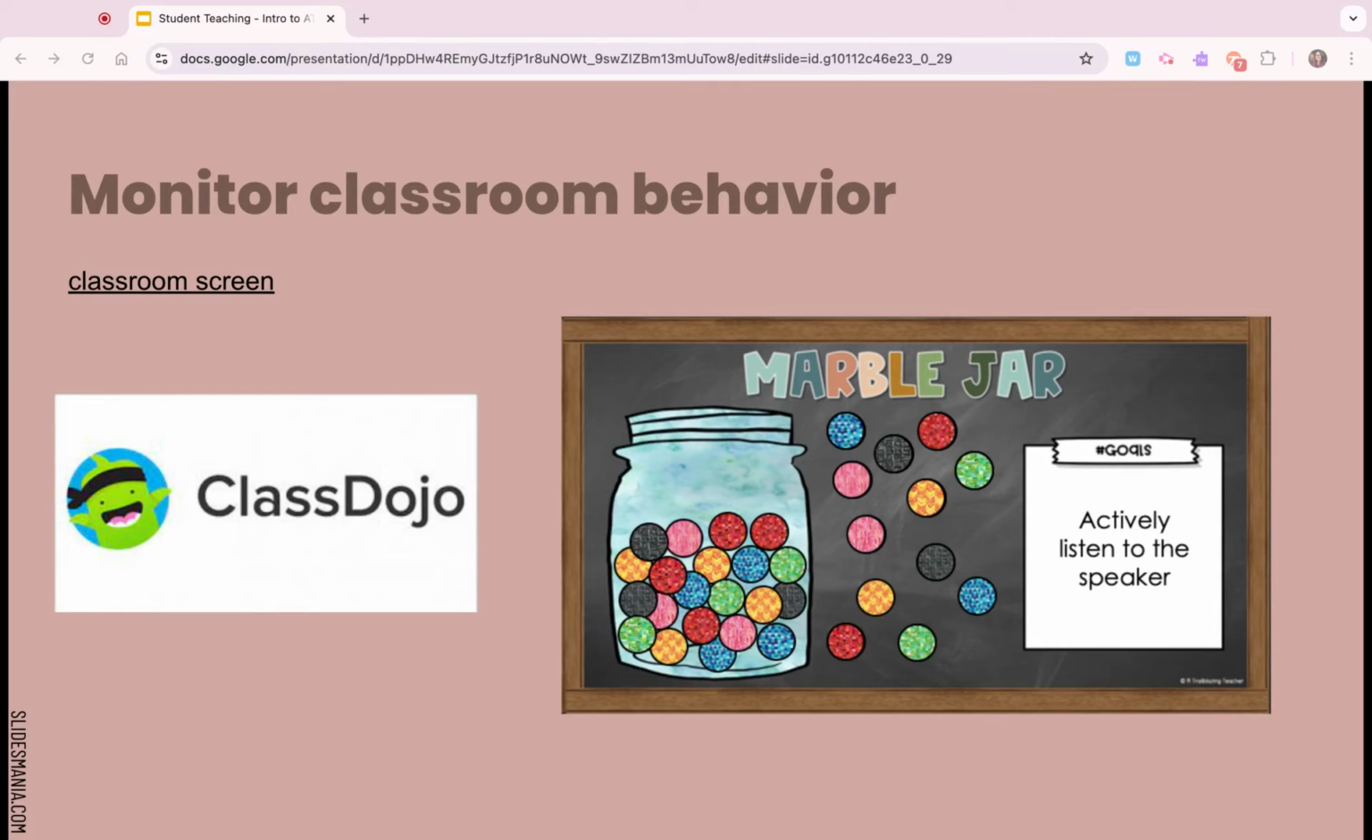So, here we are in monitoring classroom behavior. Many of you, I'm sure, are familiar with Class Dojo. You can also use Classroom Screen to kind of monitor and add points to students or provide those visual supports. You can do a virtual marble jar. So there's so many ways that technology can help support specific positive reinforcement.